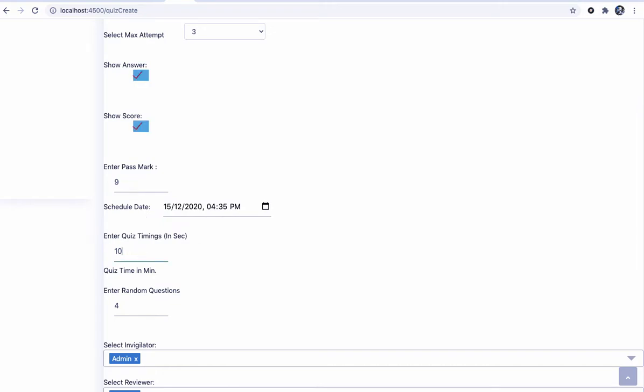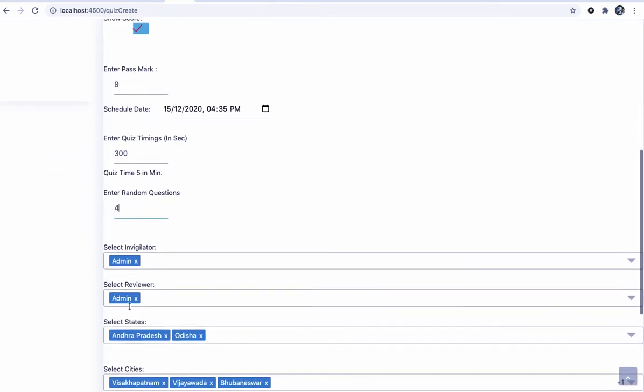So you can also edit the time. Let's say I gave 300, that is in seconds, so it is approximately 5 minutes. The quiz time is 5 minutes. And random quiz, random means how many questions are assigned randomly among the total number of questions, so that when you failed in the first attempt, the next questions will be 20% of the given questions, and the rest 80% will be the questions already attached to that particular quiz.